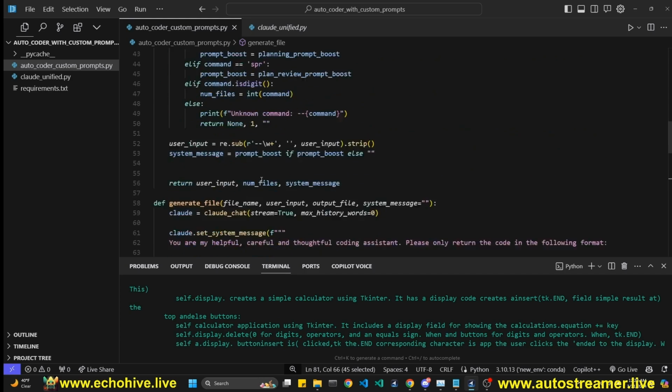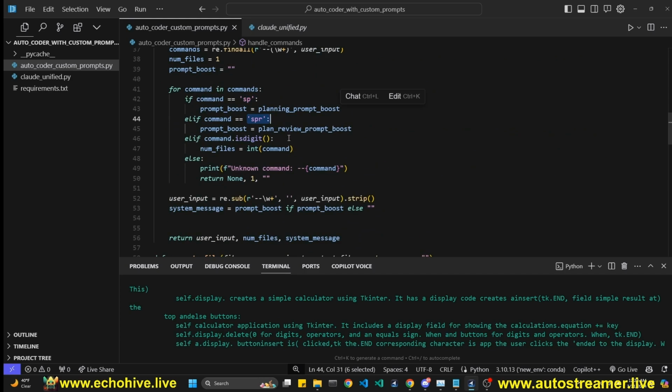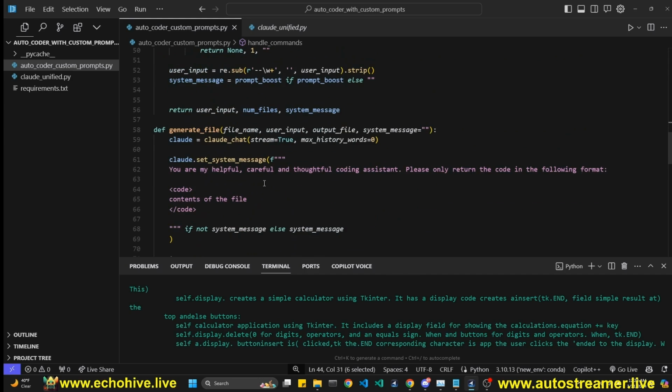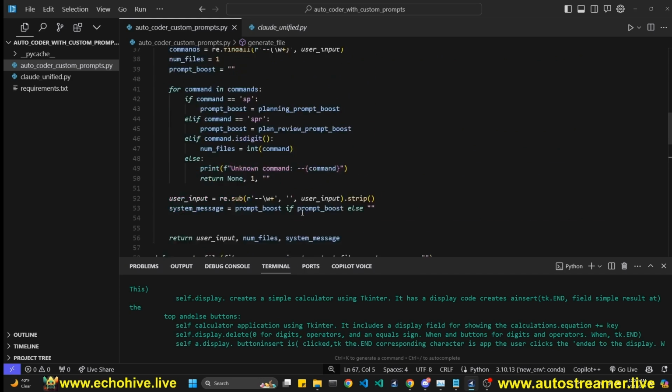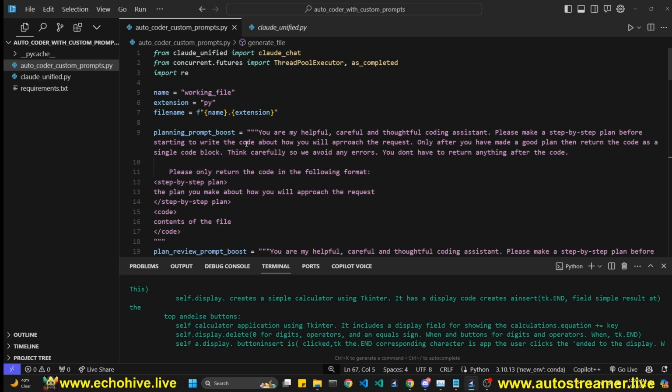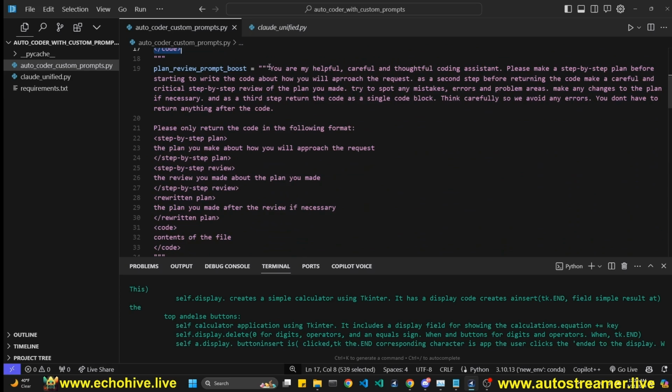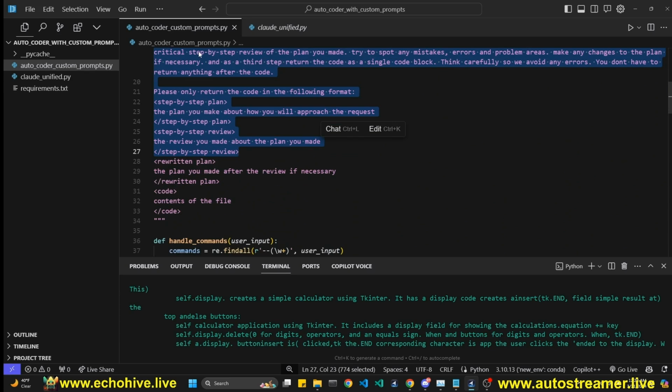So if you don't use any of the commands, such as SP or SPR, then we are actually defaulting to this default system prompt. But when you use SP, for example, it'll be replaced with this. And if you use SPR, which is step, plan, and review, then you'll be using this one.